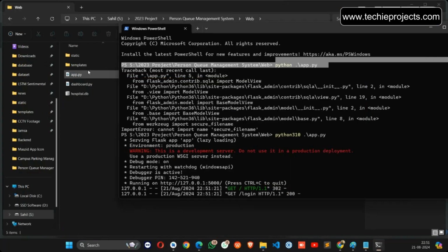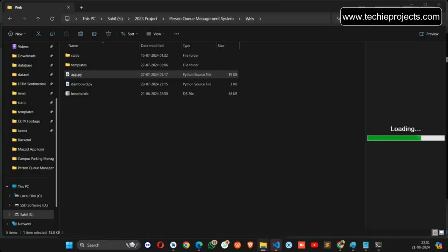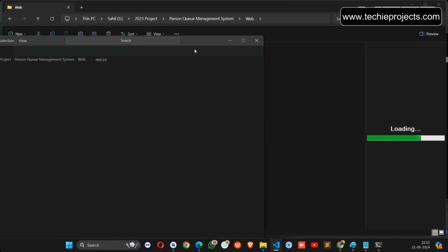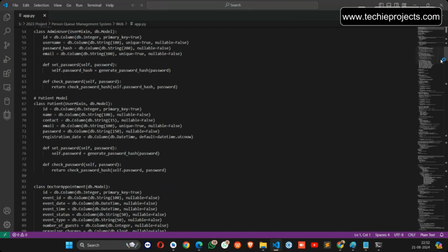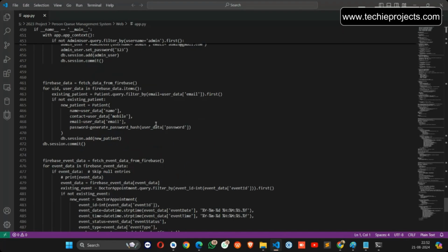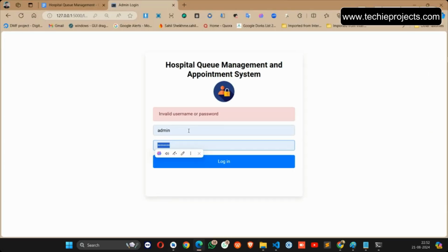You can also open this code in VS Code and go through it. I believe you are already aware of VS Code and how to open a project in it. You can run the project in VS Code as well, but you need to configure the Python environment in VS Code. It is taking time. So the password, let me check, is just 123. So let's type 123 and hit login.